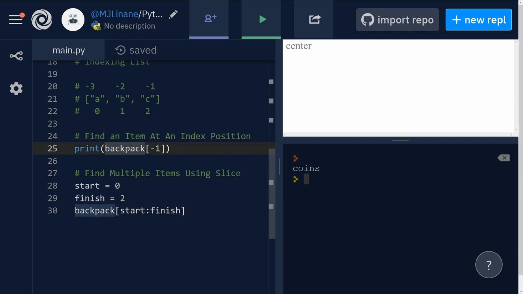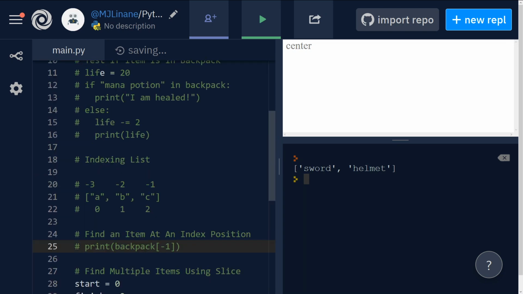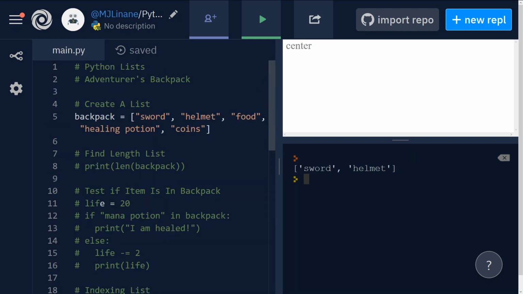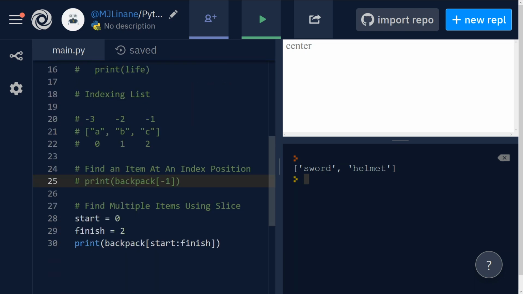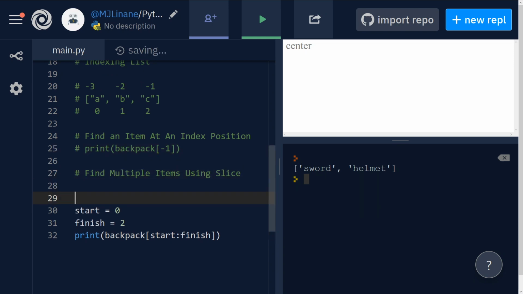Hang on. Let's do print backpack start to finish. We'll comment that out. Okay. 0, 1, 2. If we put 0 to 2 here, why isn't it grabbing food? It's just grabbing sword and helmet. It has to do with the way that slicing works in identifying the positions.